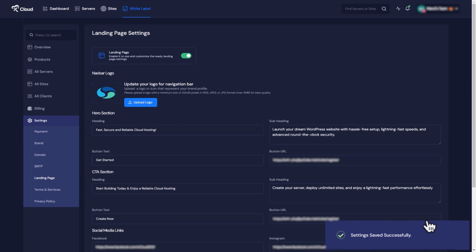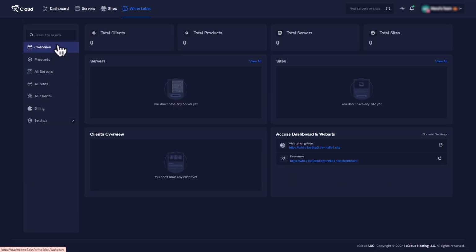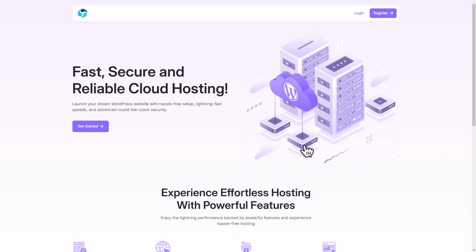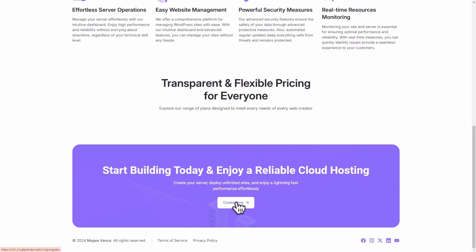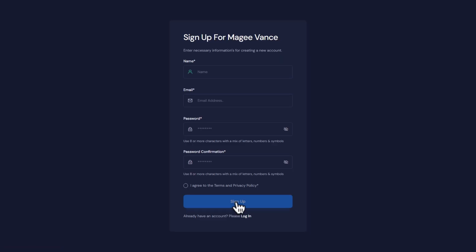Let's have a preview of the customized landing page. Navigate to the Overview section under the White Label tab. Visit your landing page by clicking on the corresponding URL. As you can see, the landing page has been personalized according to our provided logo, content and URLs. This is how easily you can customize your white label reseller page in xCloud.